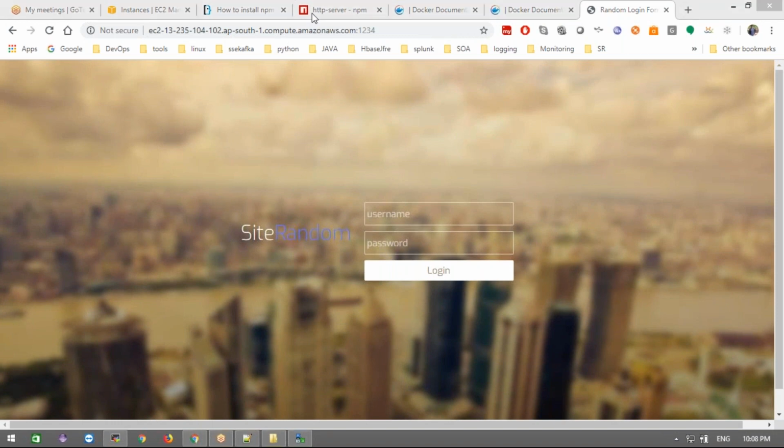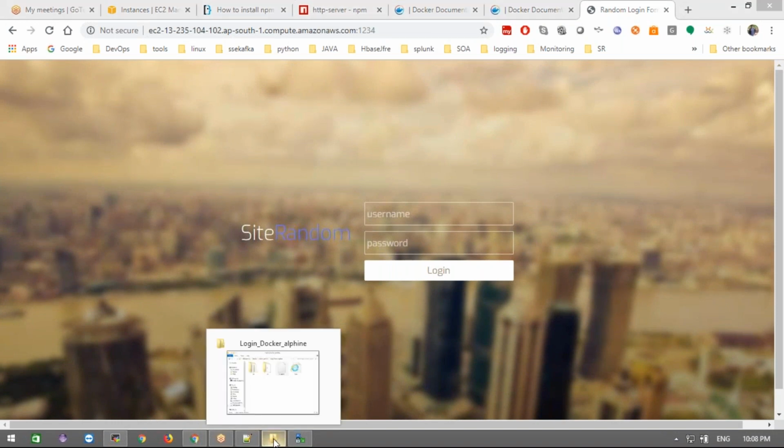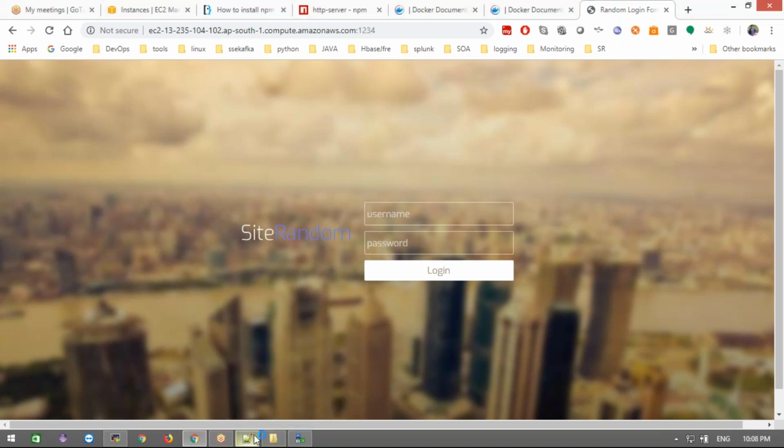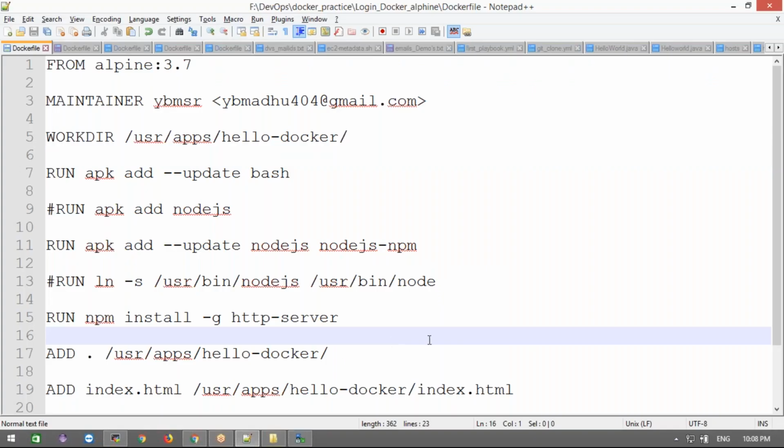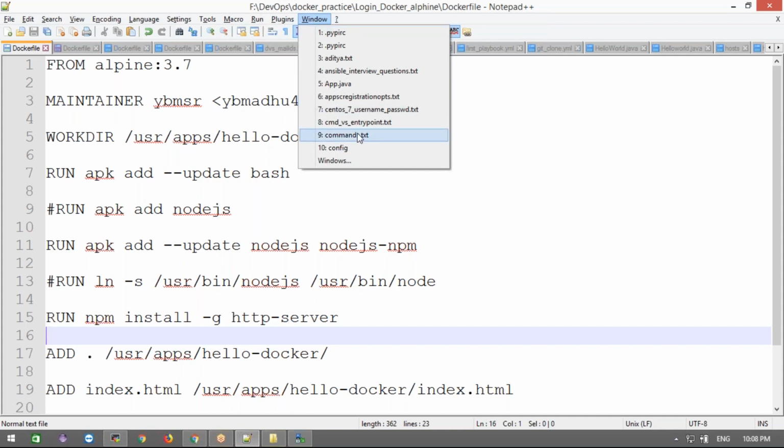Okay, clear guys? Any questions on this now? Any questions? And tomorrow we are going to discuss the Docker private registry. I'm going to discuss it theoretically now, and then tomorrow we are going to discuss it with practical hands-on. Okay.